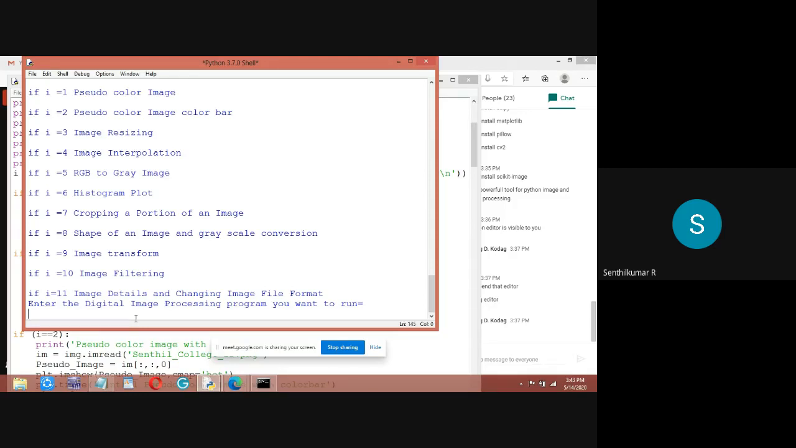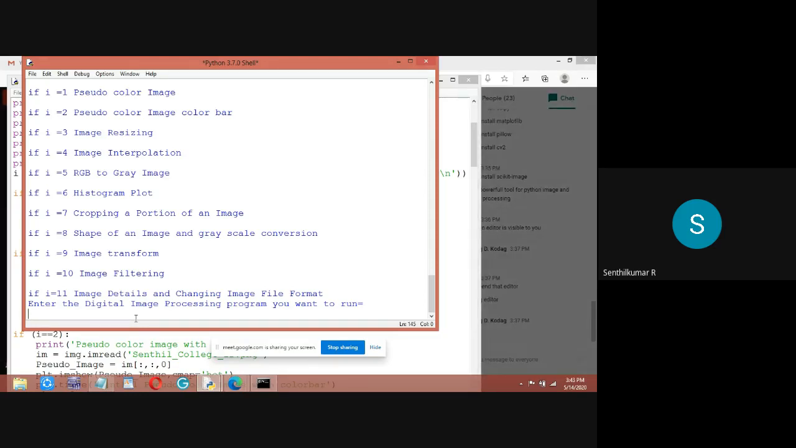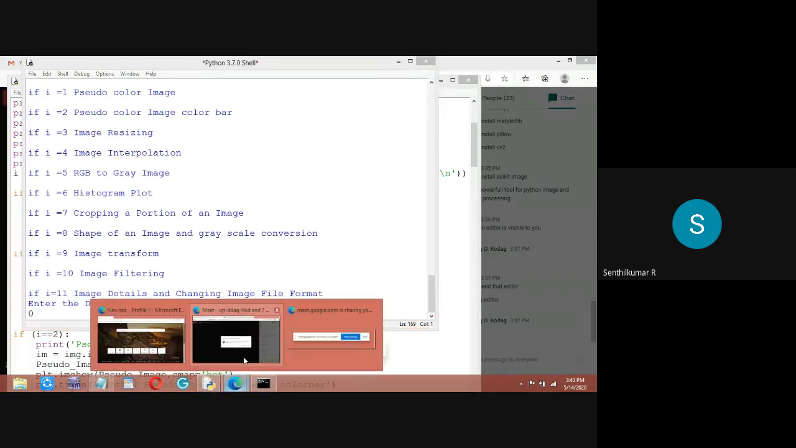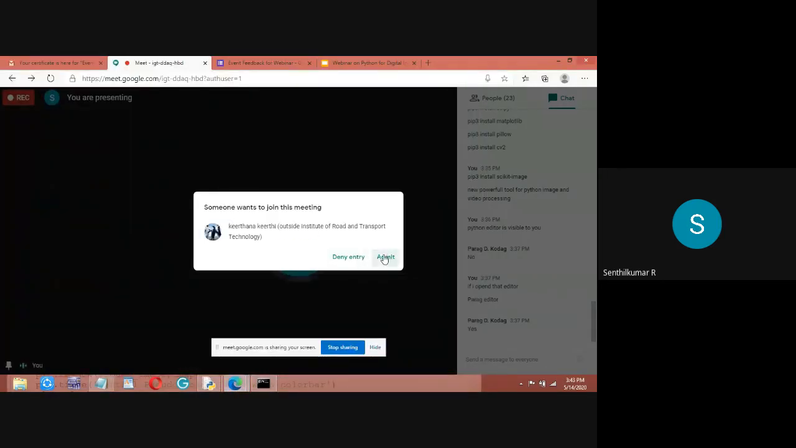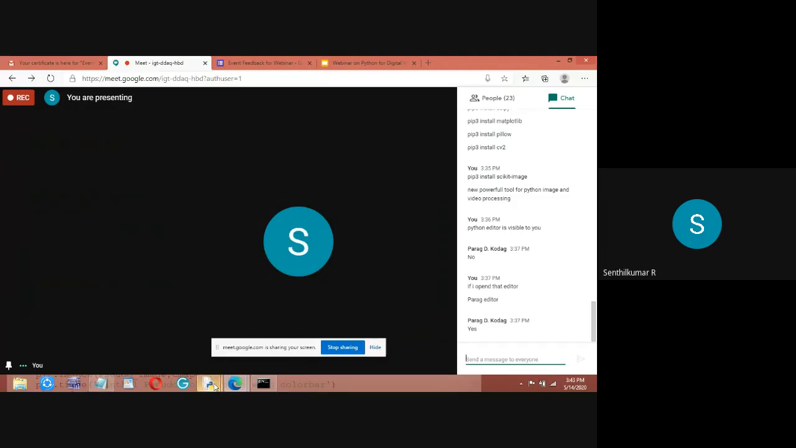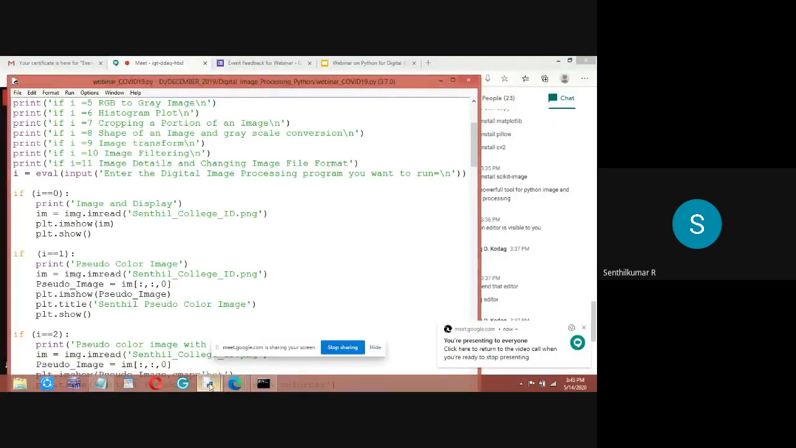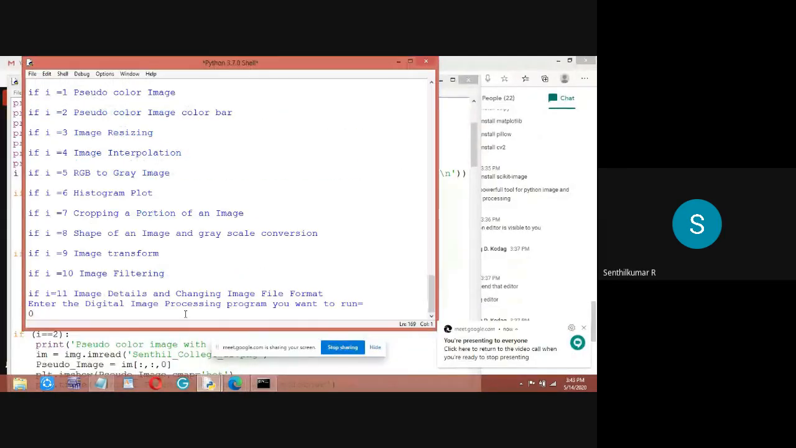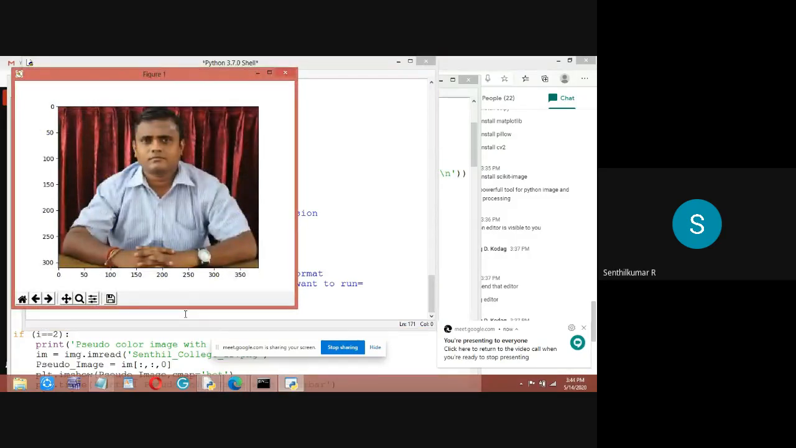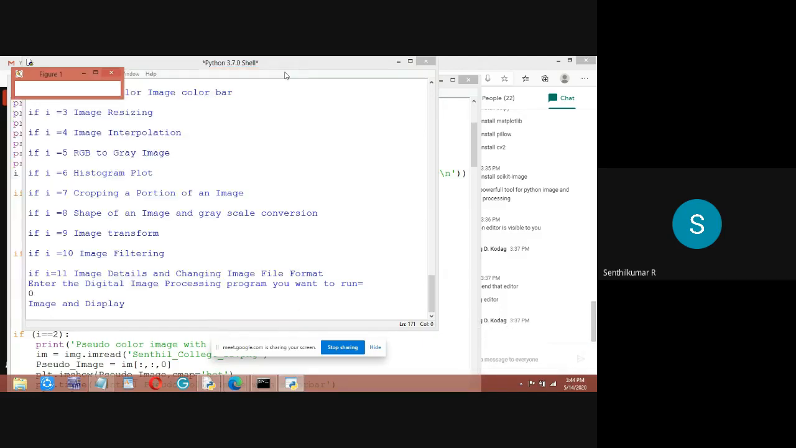Right. Enter the digital image processing program you want to run. So first I want to run the first program, I equal to 0, for simple image read and display. I'm just entering here 0, that's all. So this one is a simple image read and display. The image matrix is of size 323 by 380, a color image. Close this.